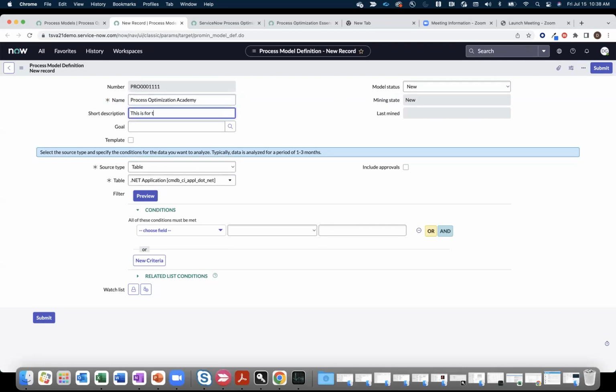This is for the first Academy session. You can configure goals that you align to these projects if you have organizational goals. Templates is something that we'll cover in the future, but you might want to set this up as a template that gets applied when somebody mines from, let's say, a performance analytics metric. But that's a future topic for a future session.